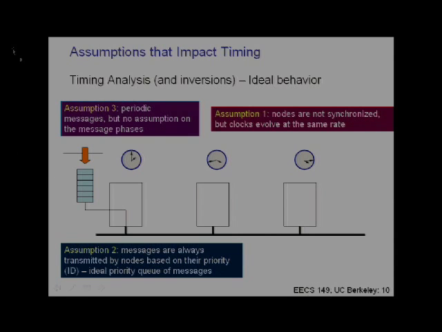So ECU1 might be sending a message every millisecond. ECU2 might be sending it every 2 milliseconds, but they don't have to start at the same time. There's no assumption made about when the message transmissions start.